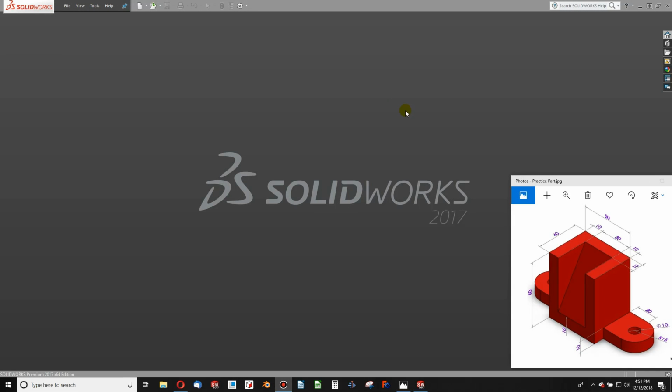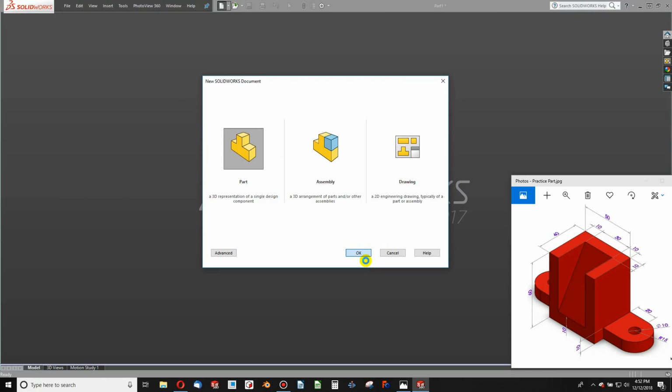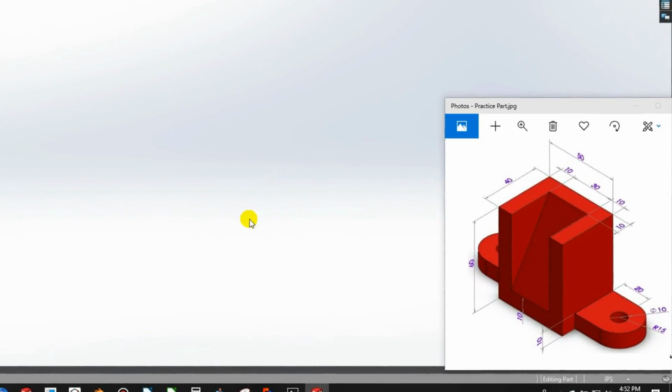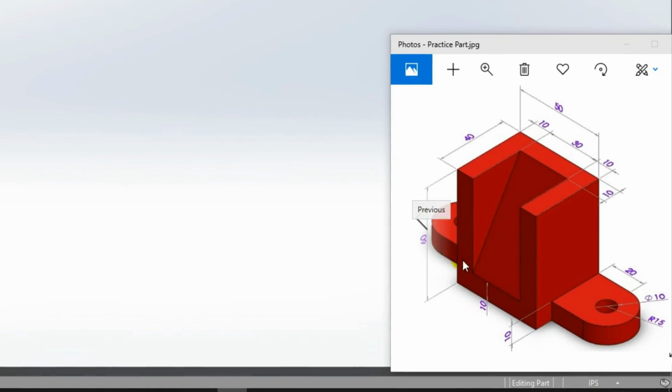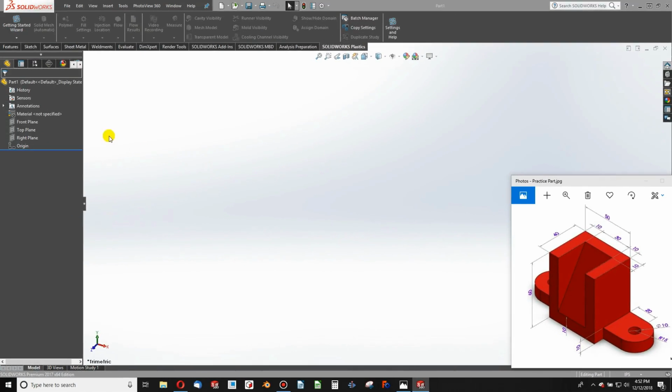I want to cover a basic practice part in SolidWorks, and here we've got some of the dimensions. So I'm going to go ahead and start a new part here. The first thing I'm going to do is sketch out just the basic footprint of this part using the dimensions that we have here in this trimetric or isometric view.